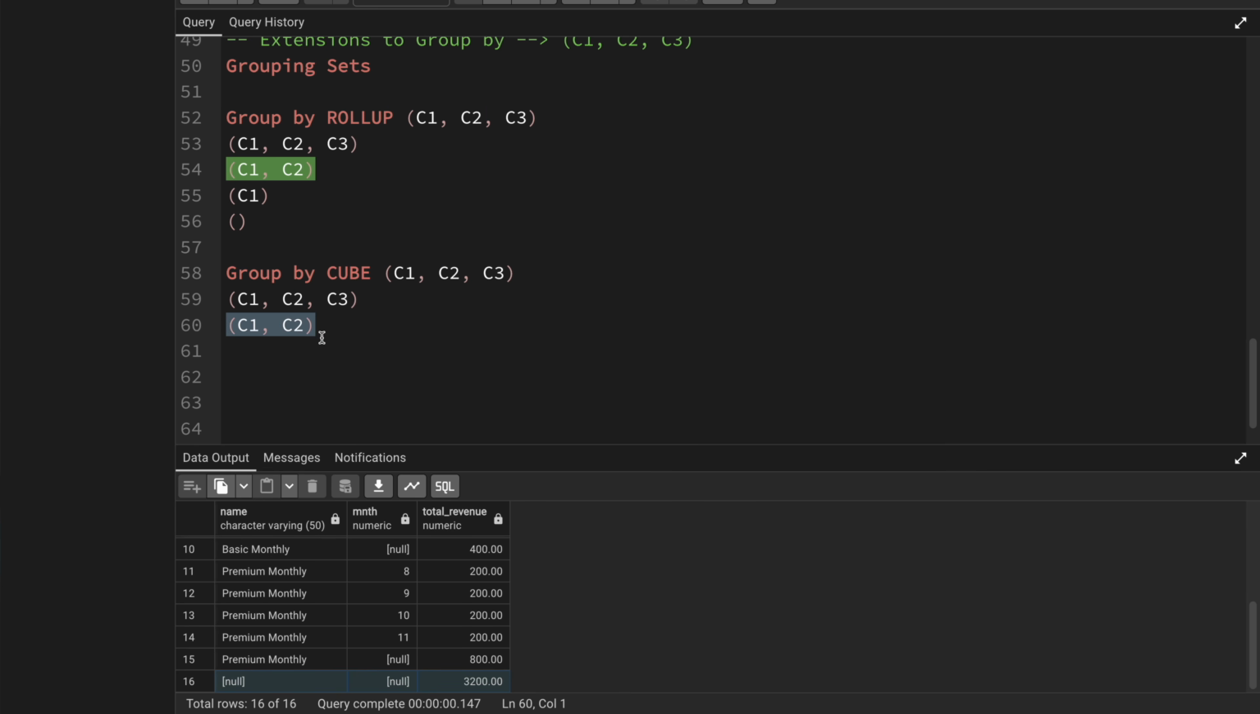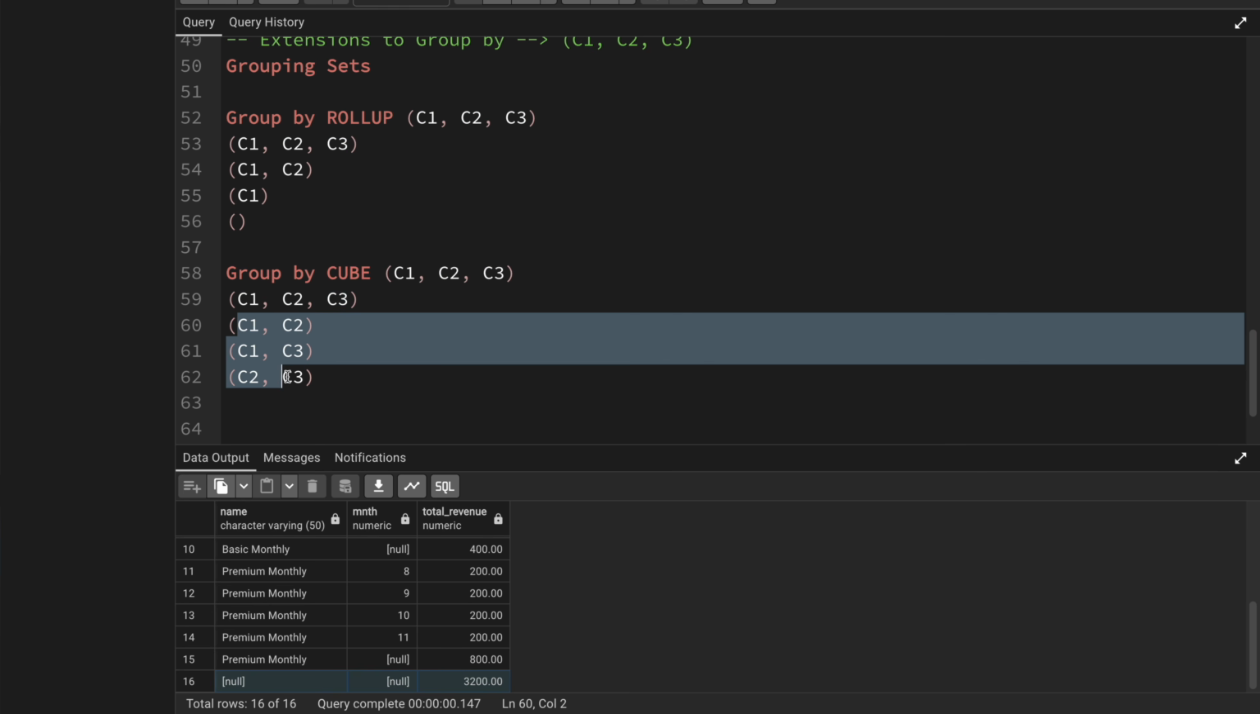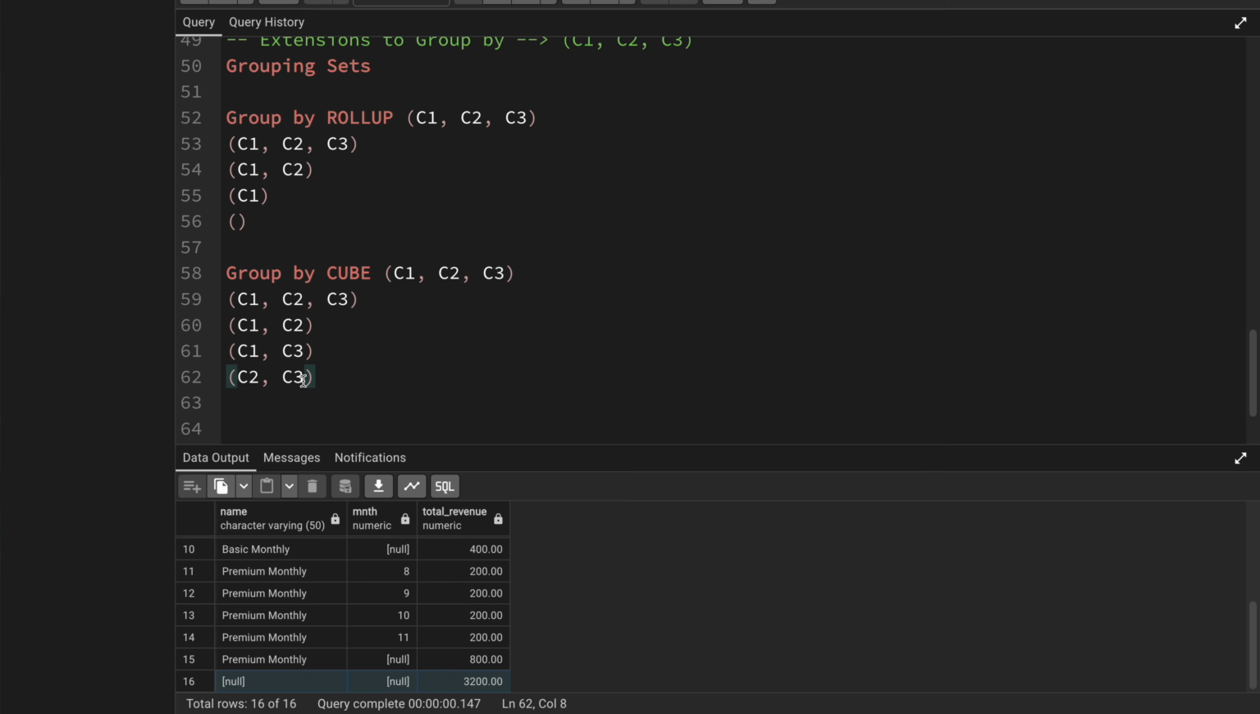Okay, so here it will take C1, C2, then it will take C1, C3, then it will take C2 and C3. If you have ever used permutations or combinations, you would know that these 3 can be combined in 3 different ways, right? So all the ways you can form this link are mentioned here.